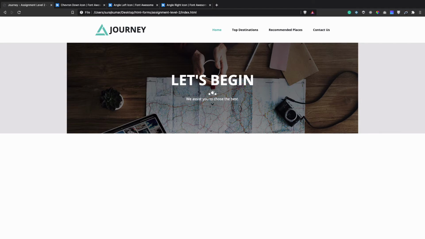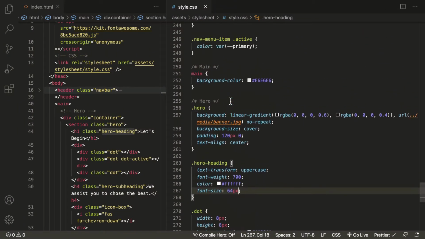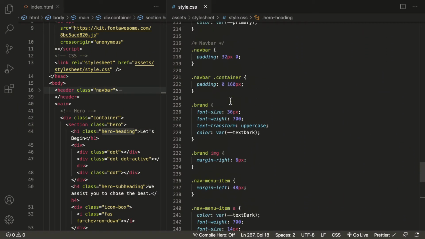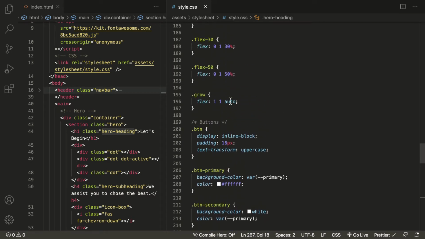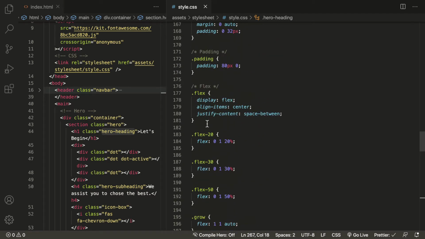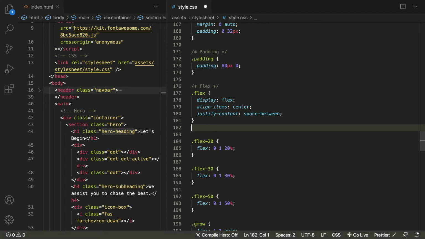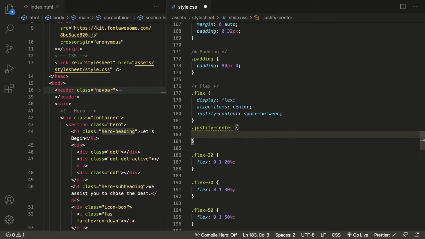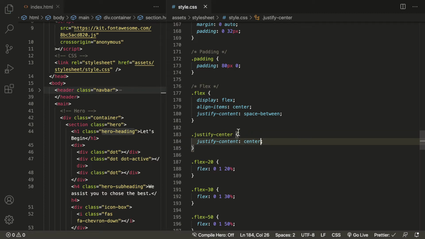Nice. Now let's get them in center. So here we have our flex. I will make use of flex now. Okay, here now let's make a class of justify center. So we'll say justify content center. Okay, cool.